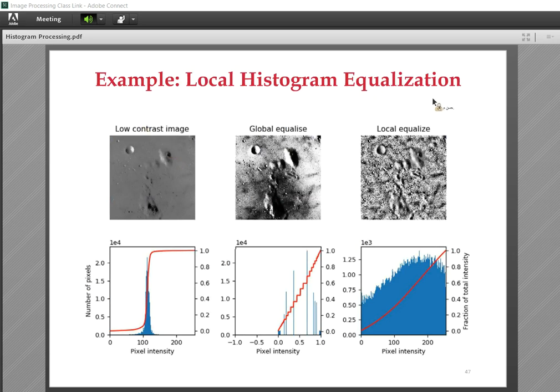Example, local histogram equalization. For example, you see the original one. In this image, you see a low contrast image from Mars, and you see the corresponding histogram, with very compacted bars, and the red one is the equalization.